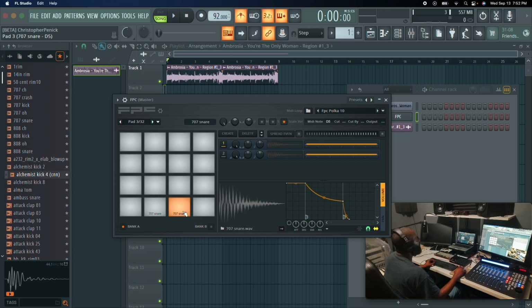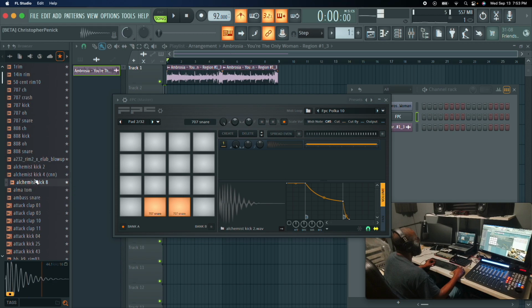I figured I'd move the snare over here because this kick, I want to use two different kicks, but one, the main kick is that one, and then the lower kick, you know what I mean, so it can have that boom, boom, when I hit the pad.